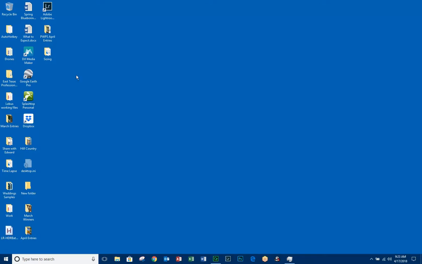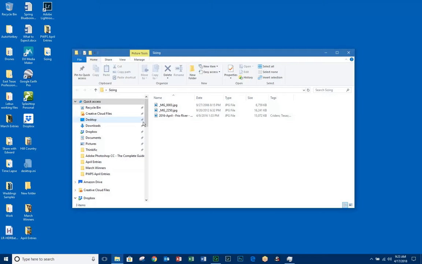I've got a folder over here called Sizing. If I open that folder, you will see 3 photographs that I created, and these are fairly large photographs. You'll notice right now this one's 6 megs, this one's 16 megs, this one's 15 megs. So these are fairly big files. They're not going to upload onto the website very easily.